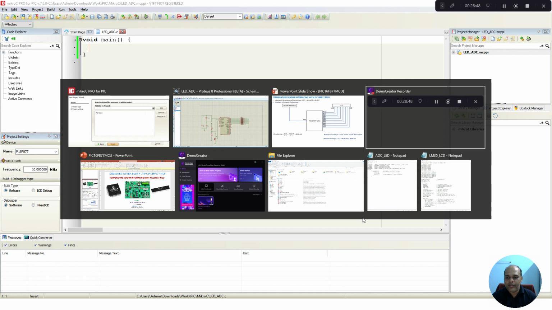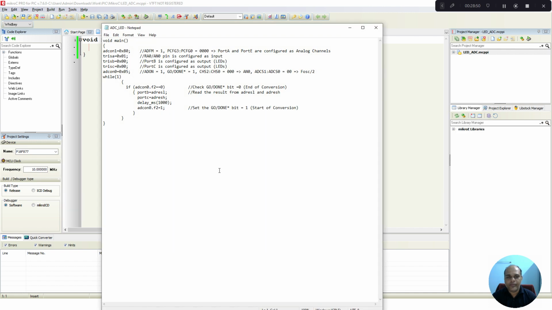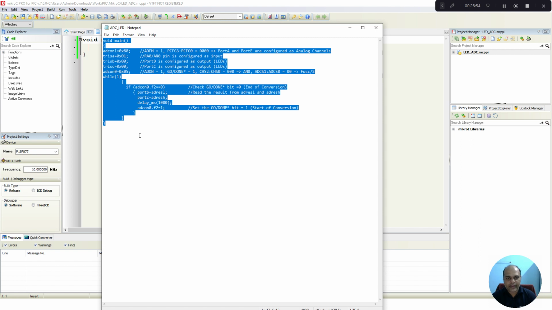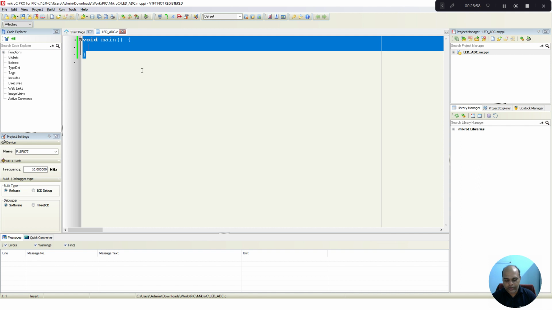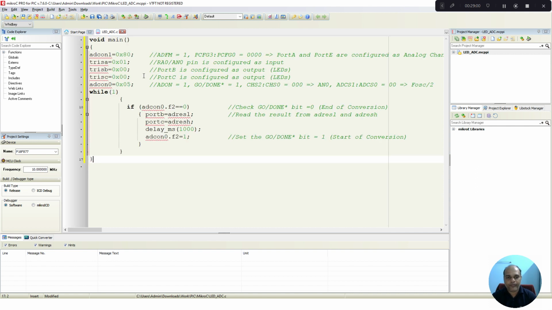So let me open the program. So here I have a program. Select the program. Place it onto your window. Now let us try to understand this program.